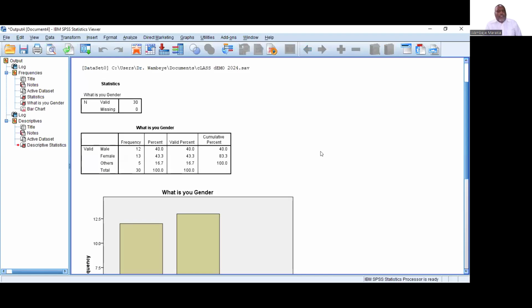So this is the dialog box that has been generated. What is your agenda? And we look at this dialog box. Here on my left, we have valid, then we have the male. Then the frequency: the male have already been counted. The respondents were male 12, female 13, and others 5. The total respondents were 30.